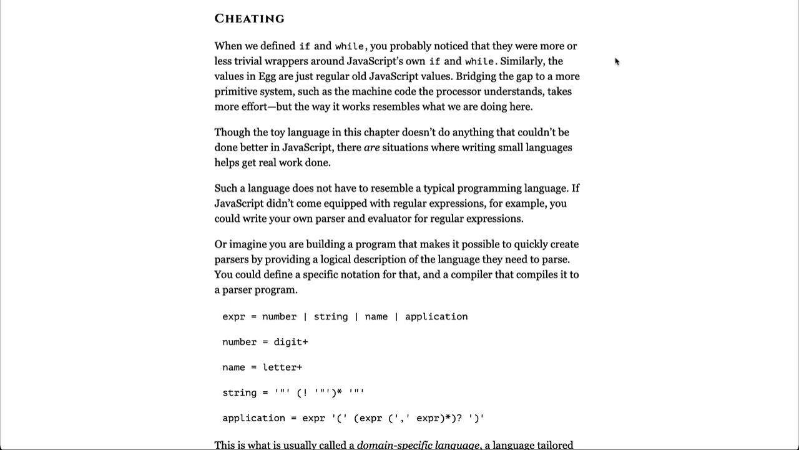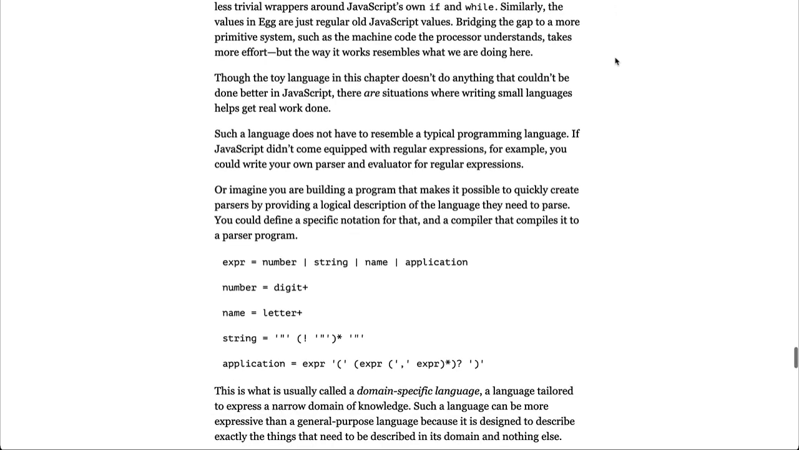Cheating. When we defined if and while, you probably noticed that they were more or less trivial wrappers around JavaScript's own if and while. Similarly, the values in Egg are just regular old JavaScript values. Bridging the gap to a more primitive system, such as the machine code the processor understands, takes more effort, but the way it works resembles what we are doing here.